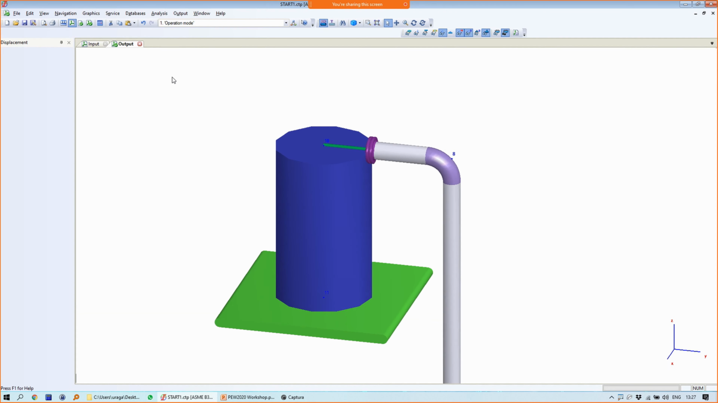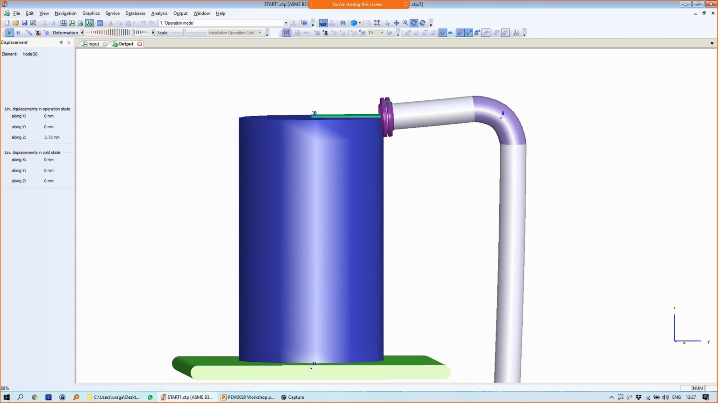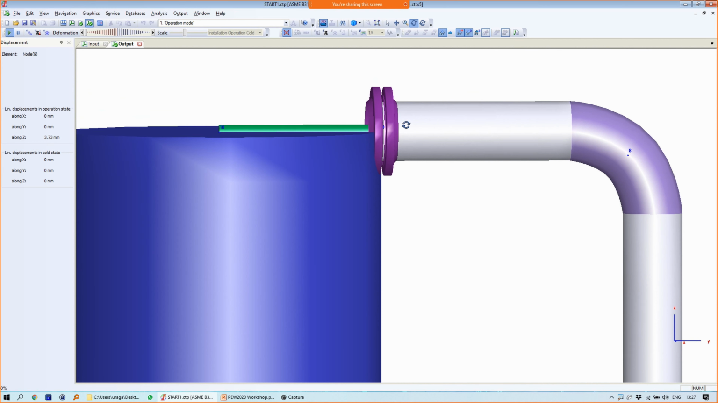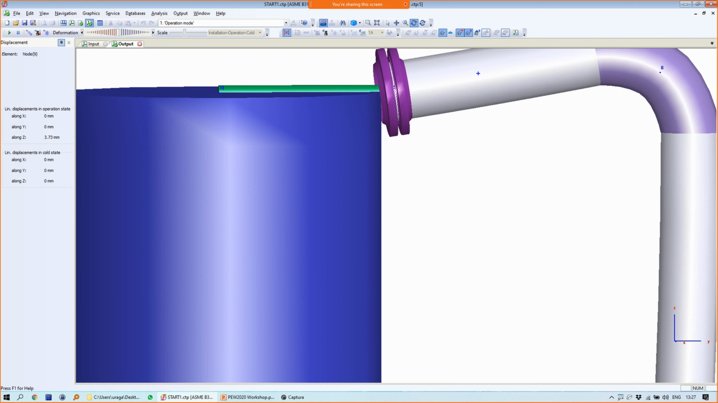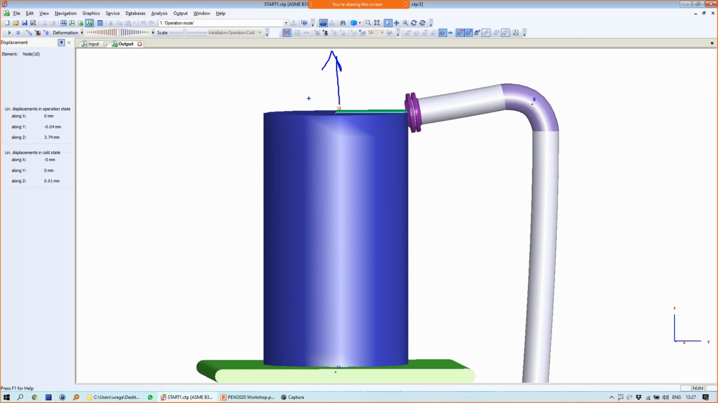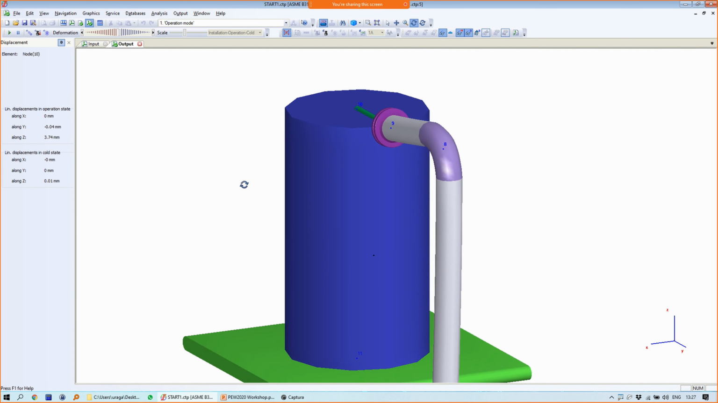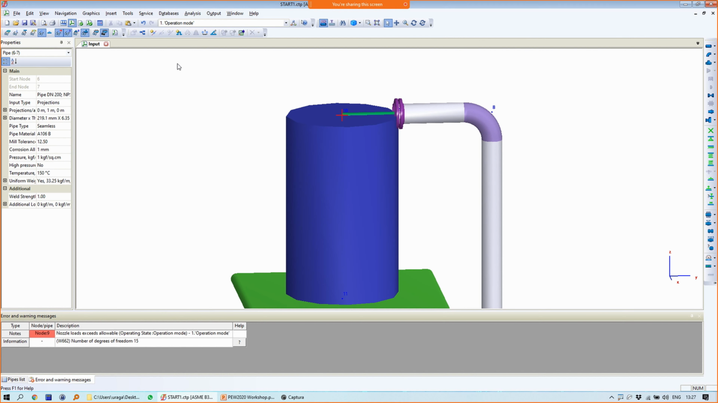Now I run analysis, and let's check how it works. Now you can see I have the vessel with the nozzle, and the nozzle is rotating around the vessel. Let me show you. You can see that this pipe is rotating. This angle is not 0. So StarProf takes into account the local flexibilities of this vessel. And also it takes into account the thermal expansion of this vessel and global flexibility. But in this model, we will not see how global flexibility works. So I will demonstrate it.